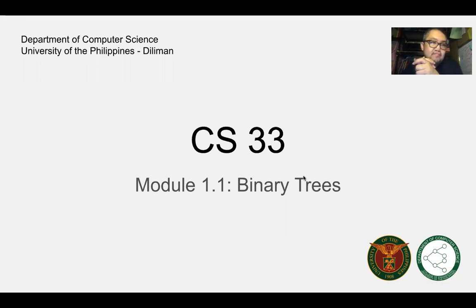I think as explained during the introduction to this course, CS33 will focus more on nonlinear data structures as compared to the data structures that we discussed in CS32, where we focused on linear data structures. So now we focus on nonlinear data structures. And the first topic that we will be covering will be binary trees.